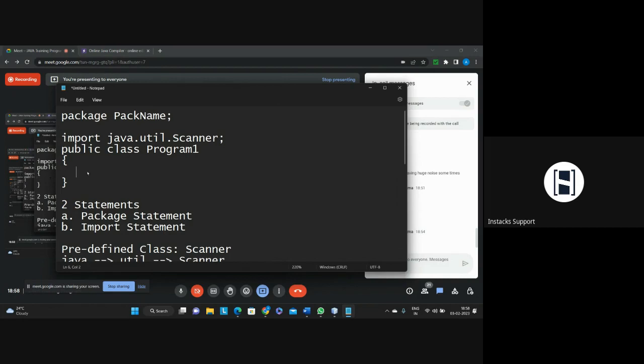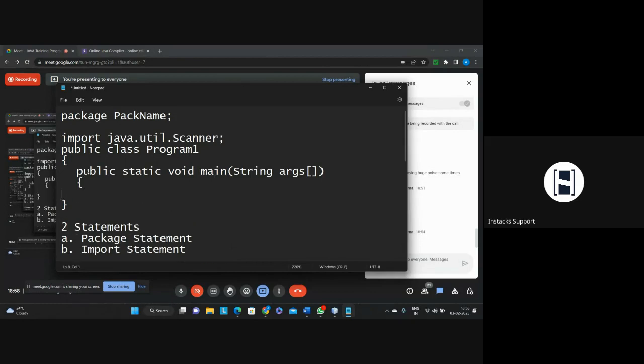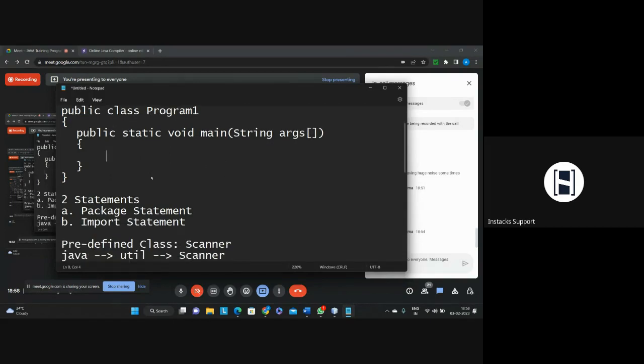And here in Java, what is the syntax we use? public static void main, and then within the parentheses String args. Close the parentheses. Then, of course, a block, within opening and closing curly braces. This is where I'm going to be writing the next set of code. Now, what is it that I'm going to do? I am going to create an object.